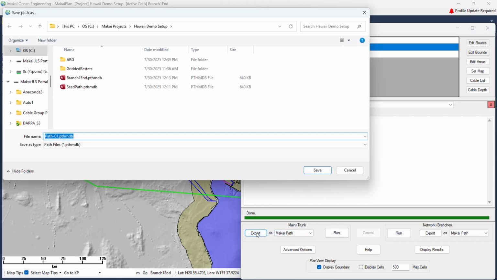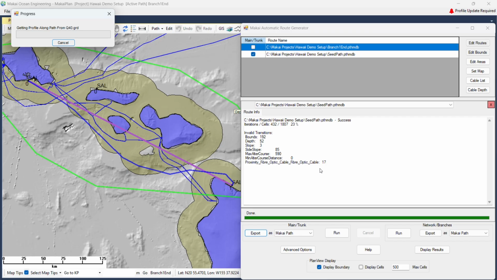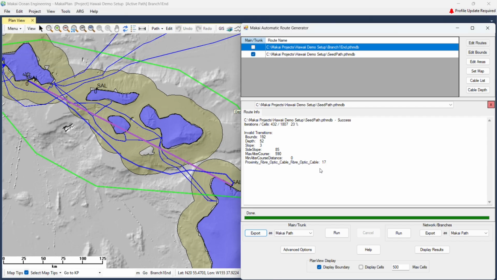Once satisfied, we click Export to send the generated route back into MakaiPlan. This will create a full RPL and also the Makai path file. This will also handle details like generating the profile over the whole route and assigning cable types. This concludes the setup and initial run of Makai's Automatic Route Generator. These steps form the foundation for all ARG projects. Be sure to check out our other videos for deeper dives into advanced features like algorithm weightings, branching networks, area-specific rule sets, and via points and via areas.